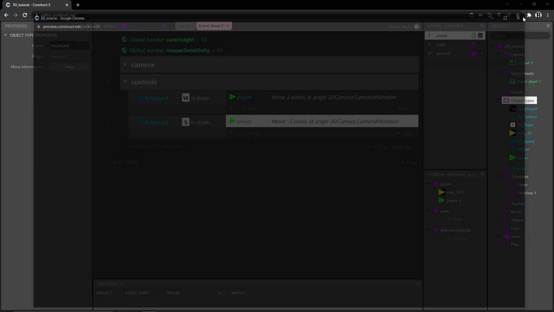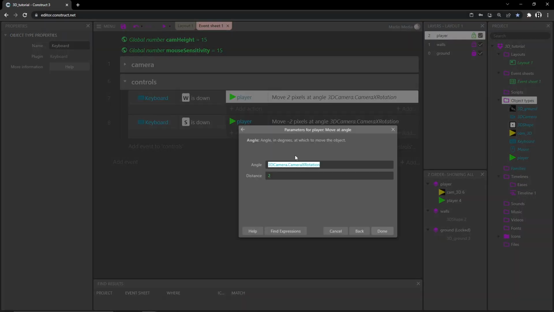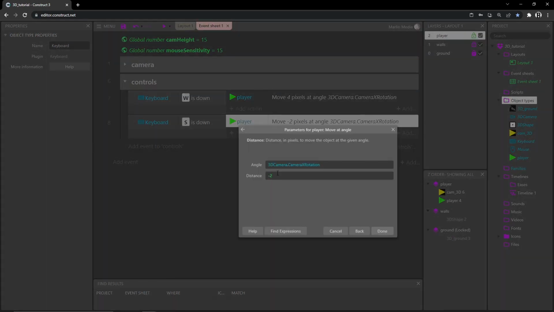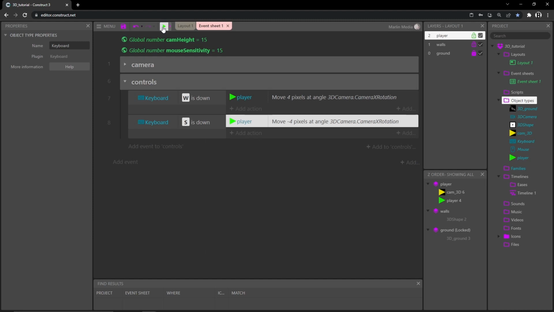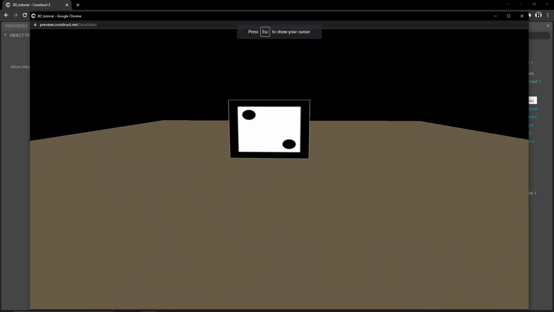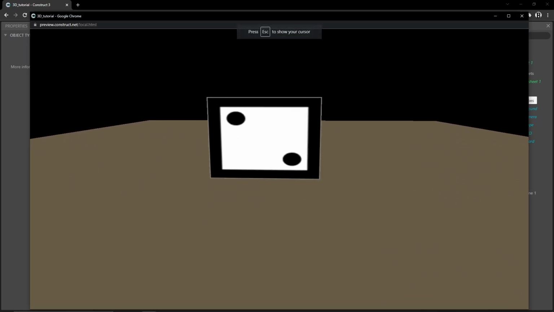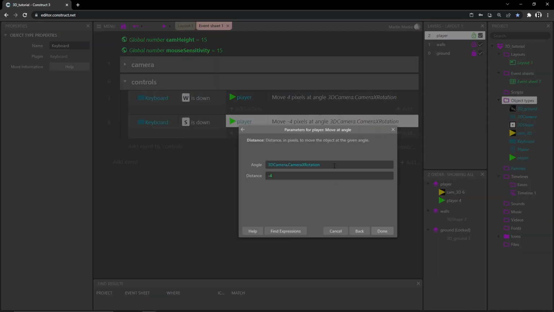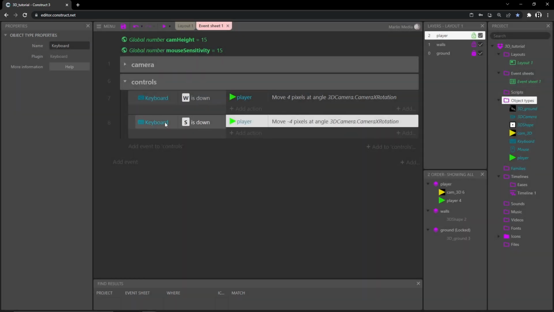So if I want this to go faster, I would have to go in here and change this to a 4 and go in here and change this to a 4. And then now we go faster. Forward and backwards. Okay. So the issue is we're going to have 2 more buttons here that we can press, A and D, for left and right movement. And if I want to change the speed, I don't want to have to come in here and change the distance number 4 times every time. So if you haven't guessed already, we're going to make another variable.